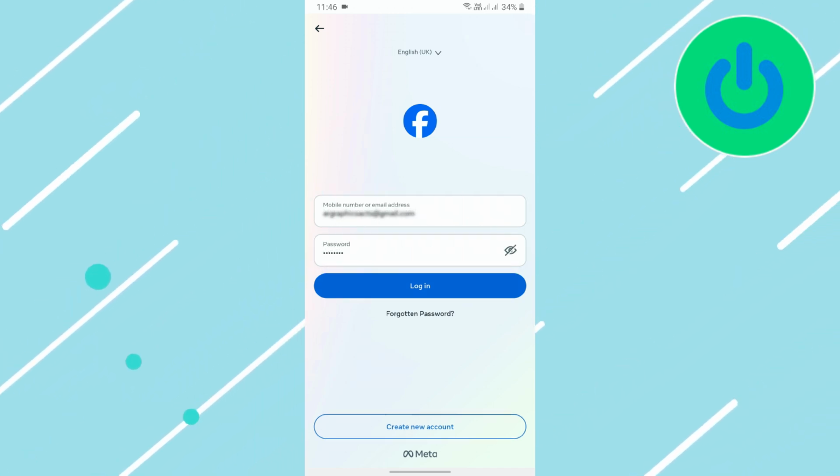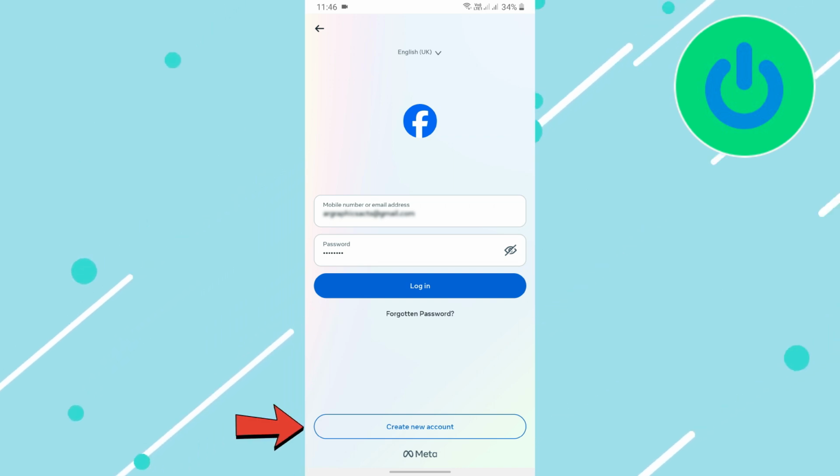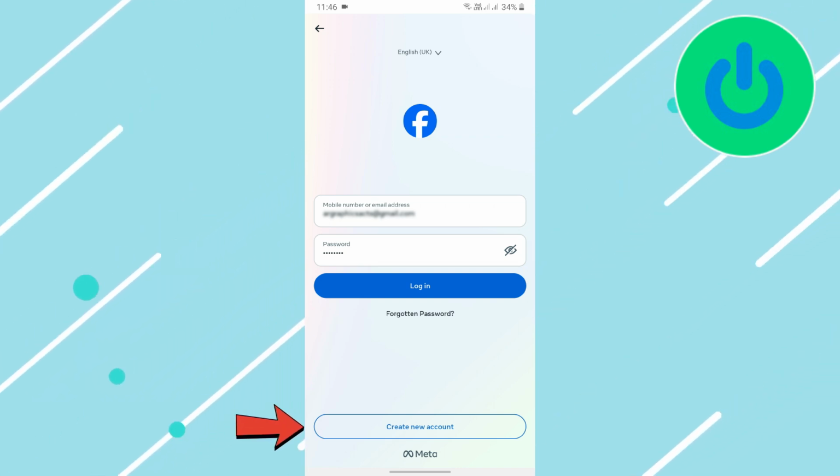If you don't have another account, you can create a new one by clicking on the Create New Account button at the bottom.